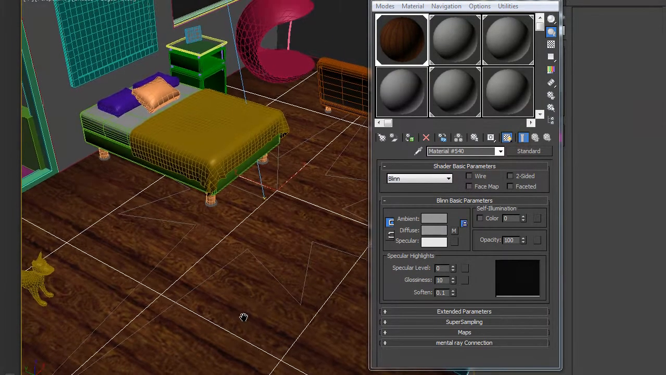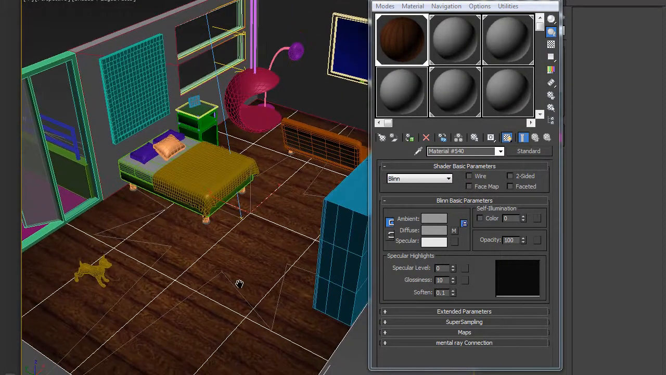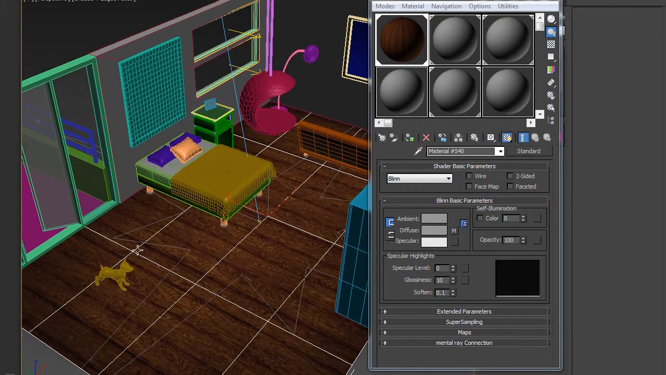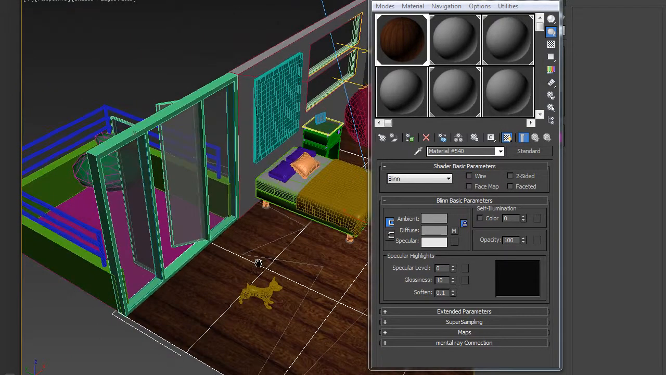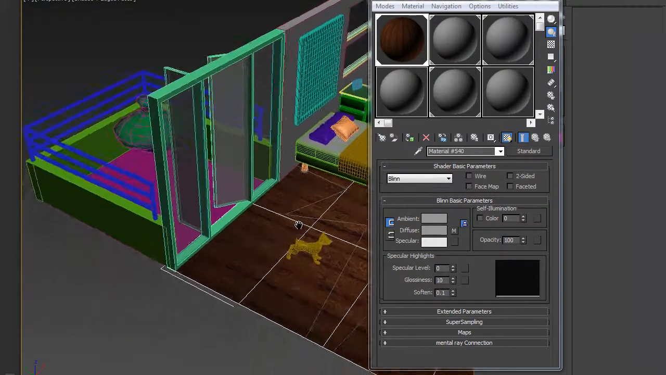This is the basic process you have to follow in order to texturize all the objects that you have in your room, including the floor, the walls, and the roof that we need to model after we finish everything.